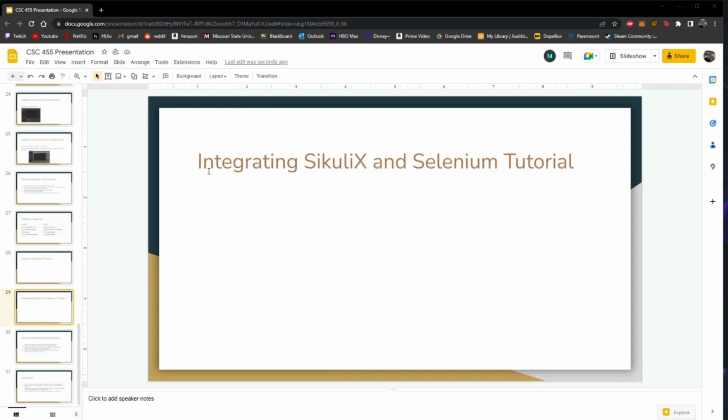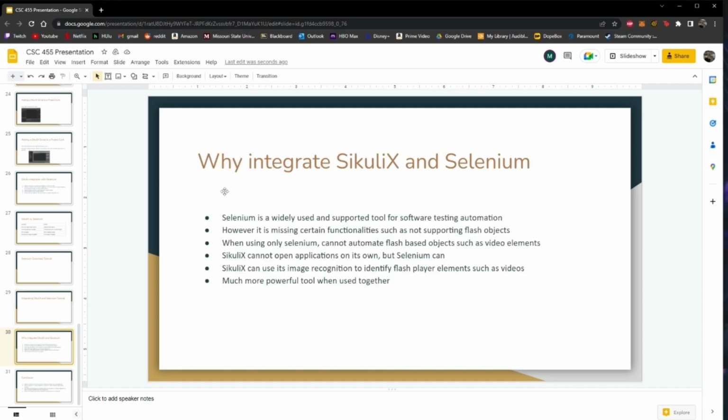Now that you've been instructed on how to integrate SakuliX and Selenium together within a project, now we'll discuss why you would want to integrate SakuliX and Selenium. Selenium is a very widely used and supported tool for the automation of software testing. However, certain functionalities are not present within Selenium. One of these functionalities being the identification of Flash objects.